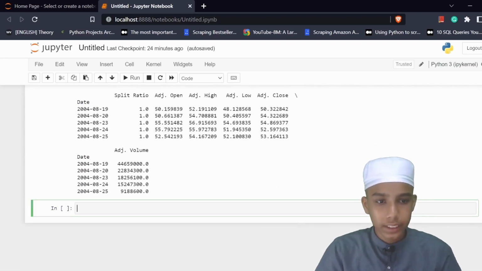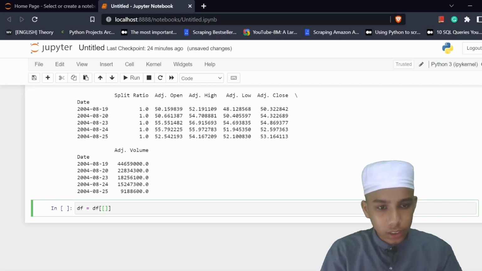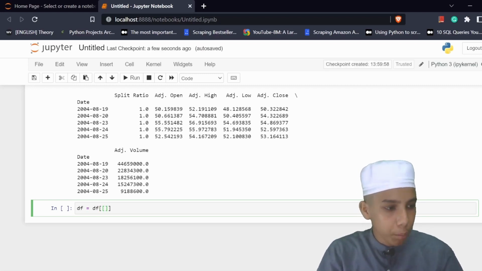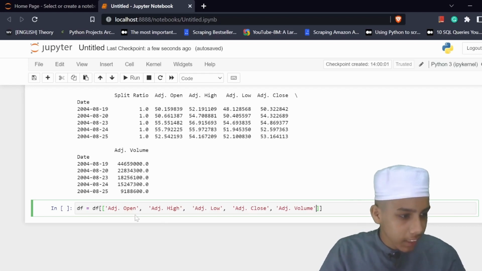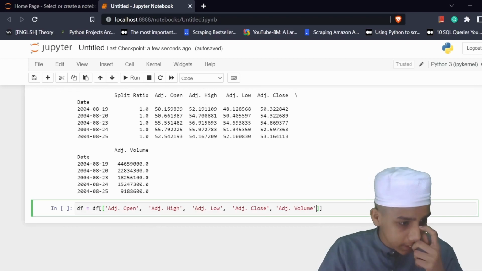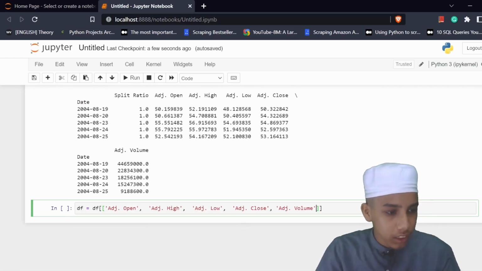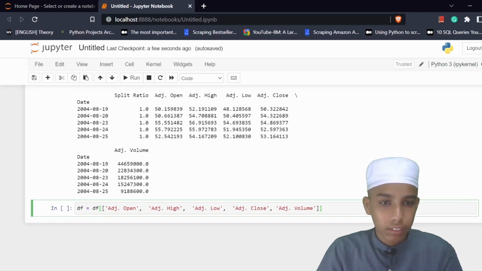Now I am going to create a variable again. So df equals data frame, and again df, and from this one I want to change these things. Now in this one, I have already copied and written that one. Now I am going to paste this one. So guys, as you can see here, I have the adjust open, adjust high, adjust low, adjust close and adjust volume. So I have written it already and copied it, so there will be no much more time taken in the video.